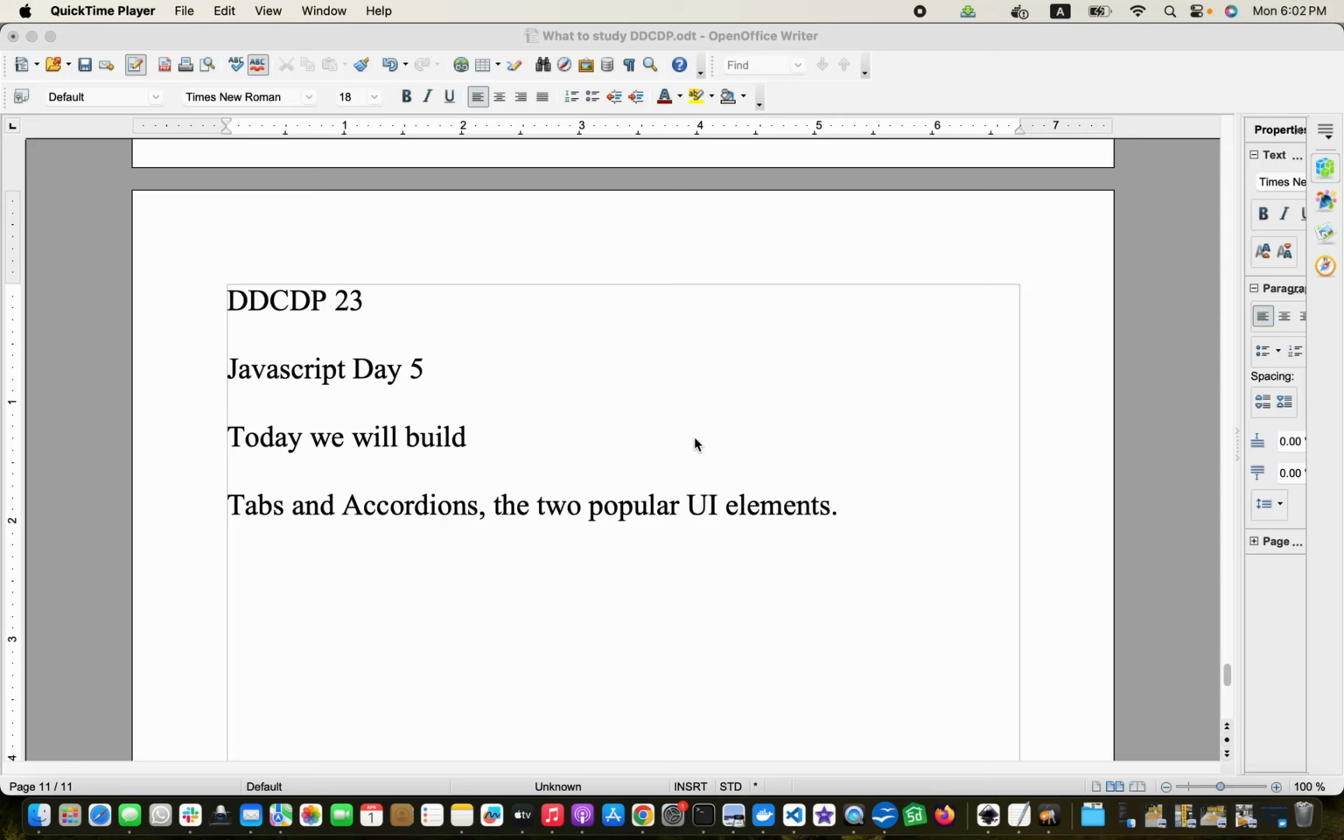Assalamu alaikum. Today is the fifth day of JavaScript in TTCDB, and we will build tabs and accordions, two popular UI elements. So let's start.